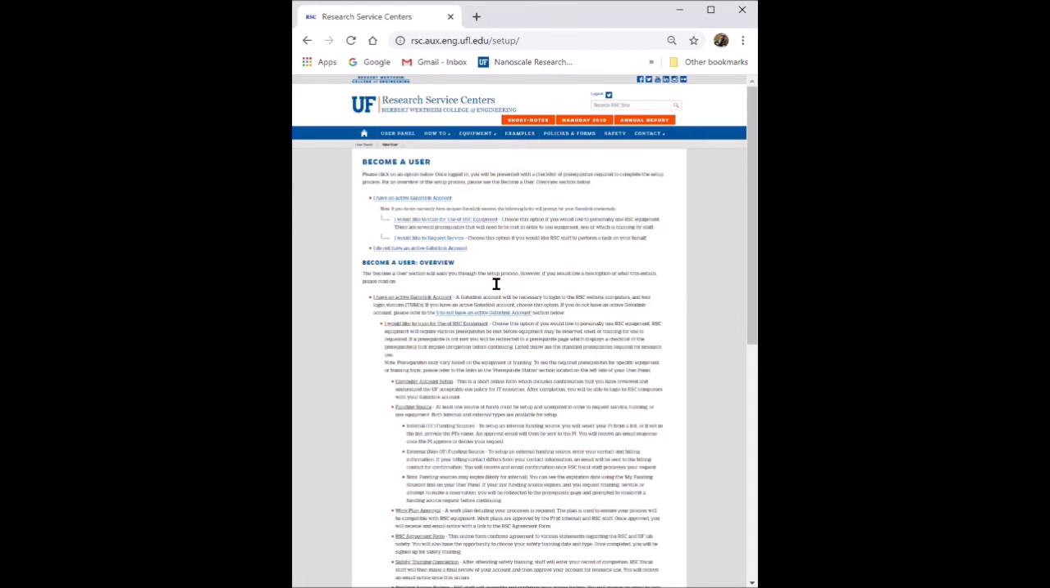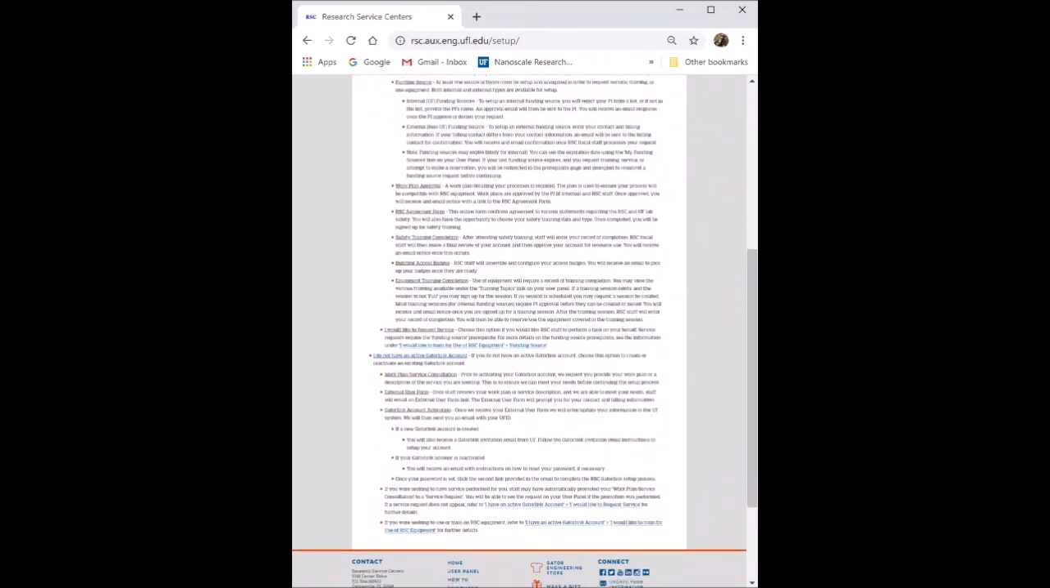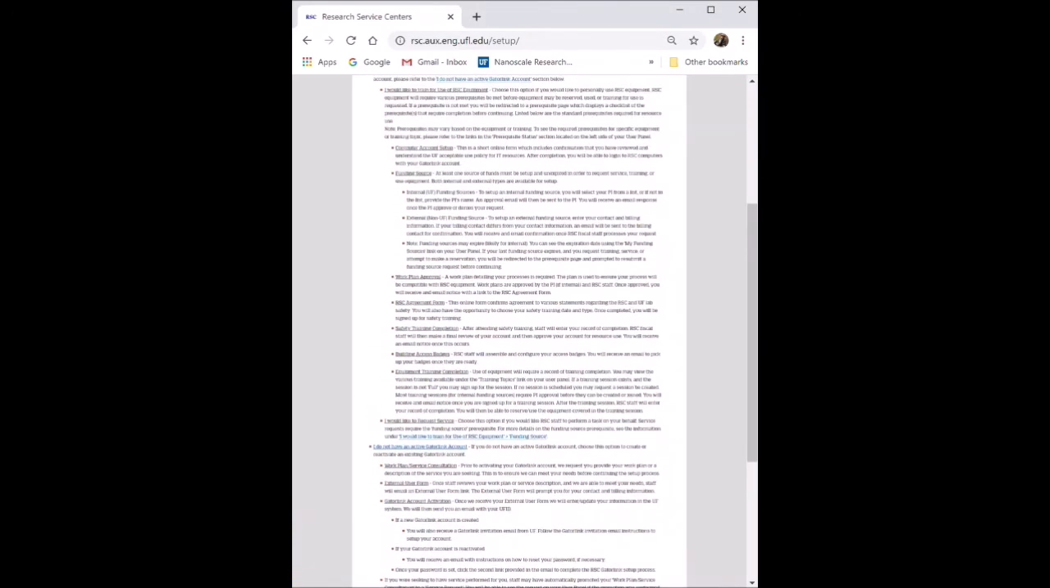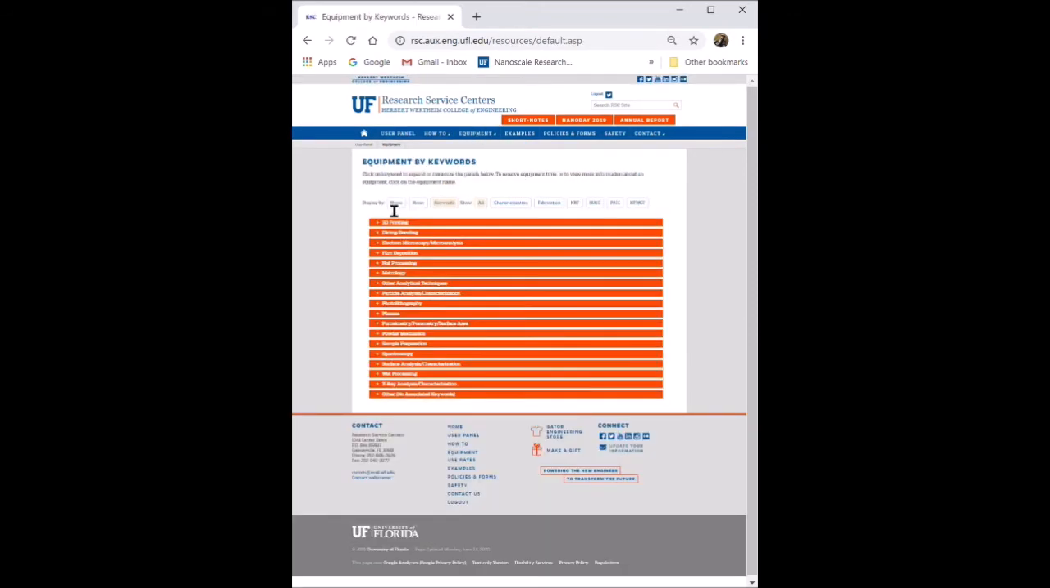If one were to click on the How To tab, it would lead you to a page describing in detail the entire process for becoming a user of the RSC, no matter what category of user one might fall into. Look at each item and follow the indicated flow for the easiest path to becoming a user. Naturally, if there are any questions at all, feel free to contact us for guidance.